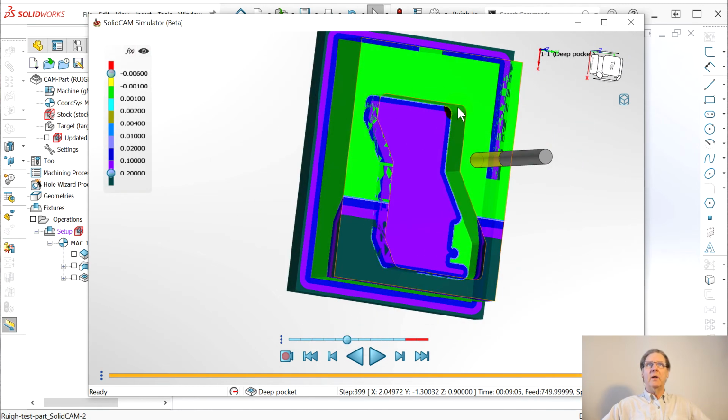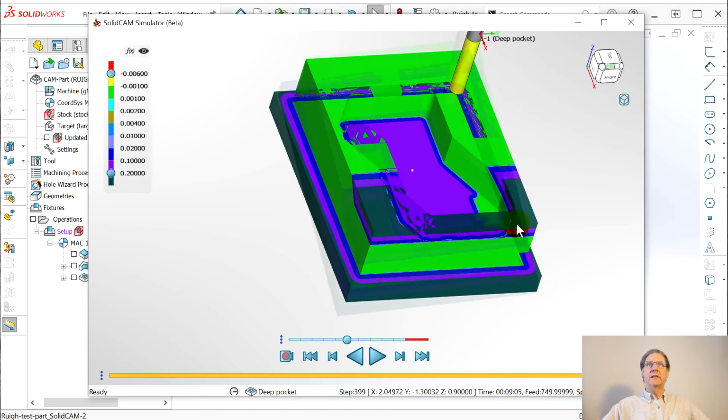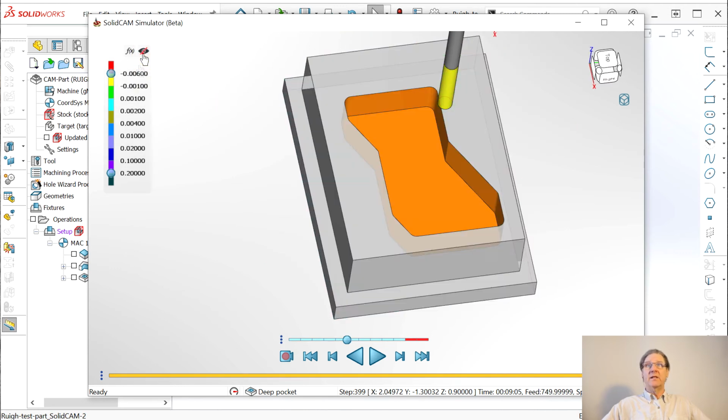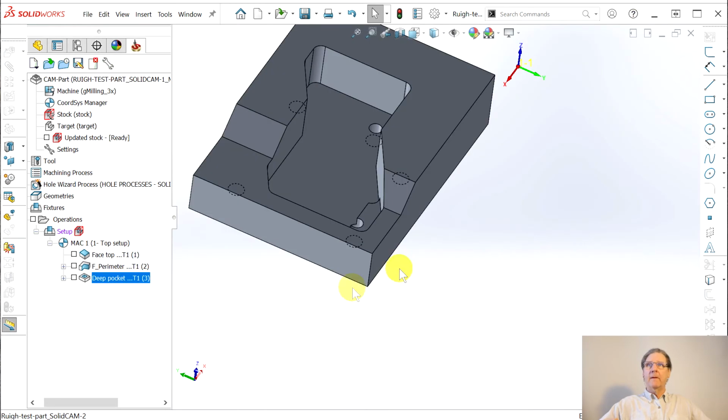We're green on the sidewalls, green in the corner. The perimeter's green. The face is green. Fantastic. This is a big deal to me, the novice. I have confidence now when I make G-code. So we get out of this.